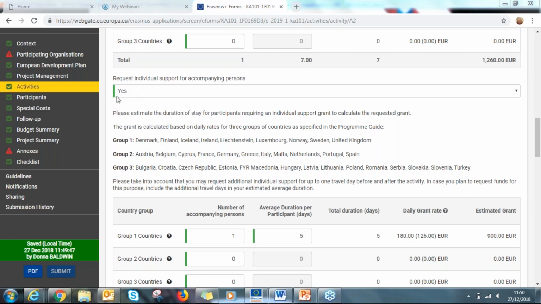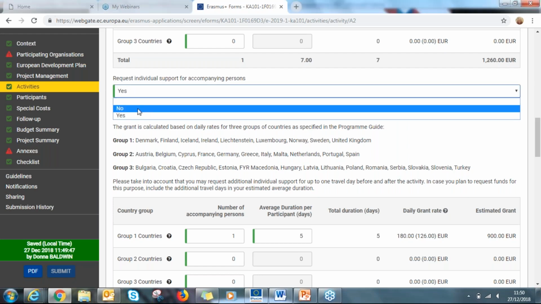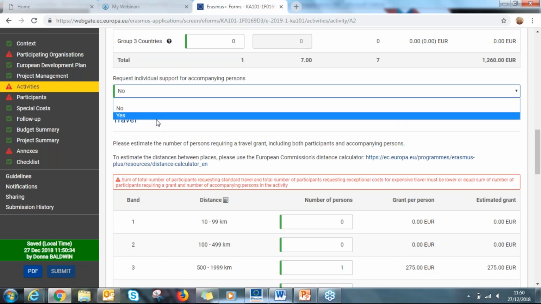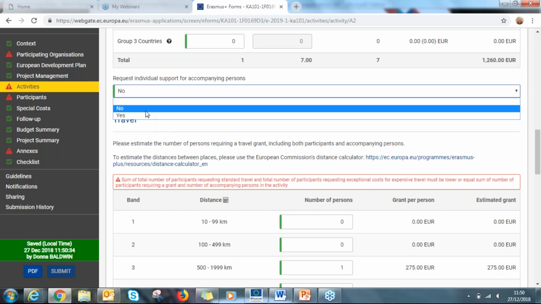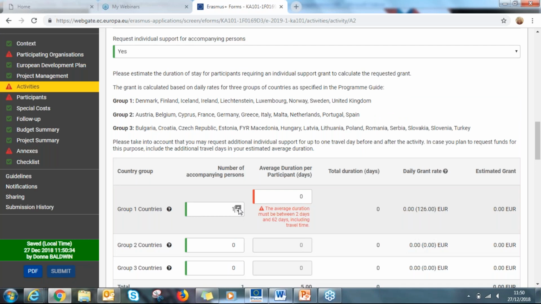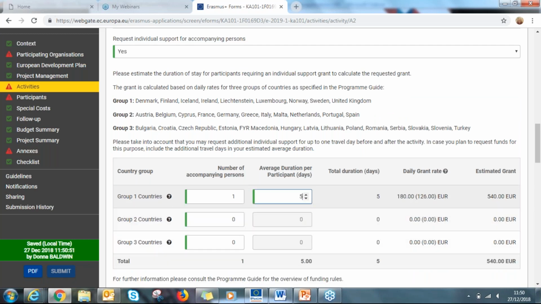So I've selected individual support, whereas if I take that away, it gives me some information there. So I'm going to pop that back on. And you just select then what's appropriate to your proposal.